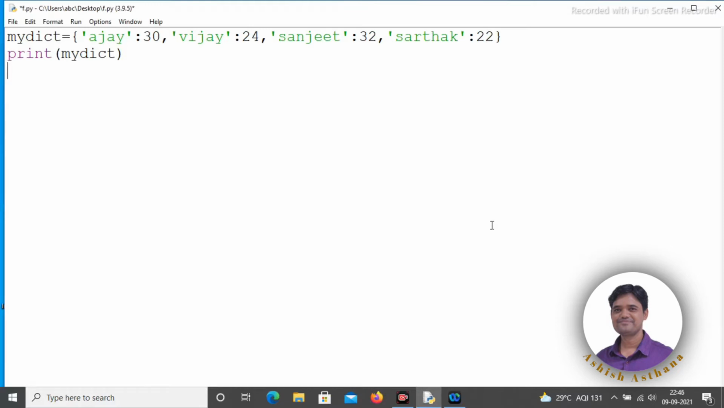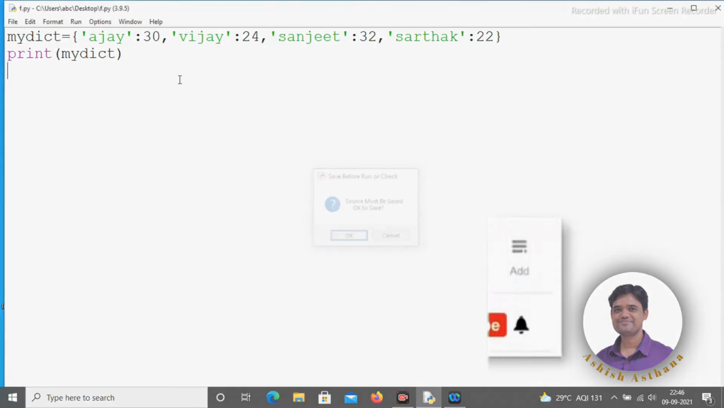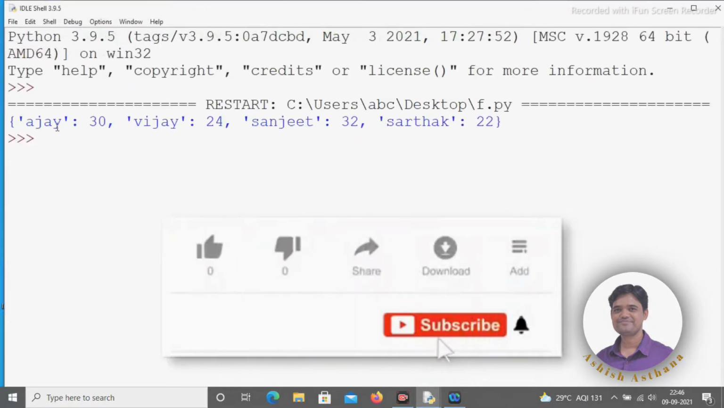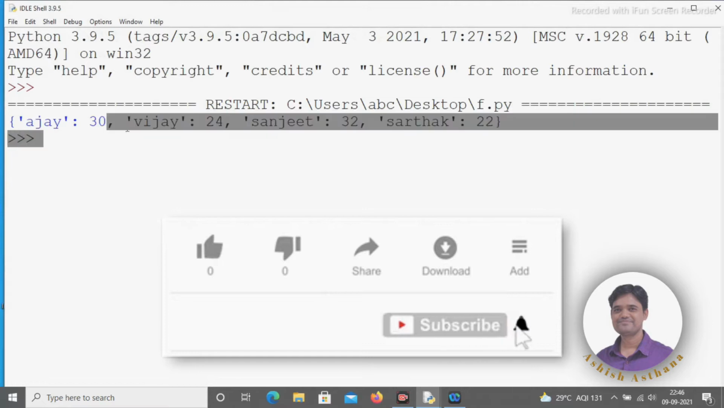Hello everyone. Python has a set of built-in methods that you can use on dictionaries. So let's start one by one. Here is my dictionary. Let's print it. So here you can see the key and its value.